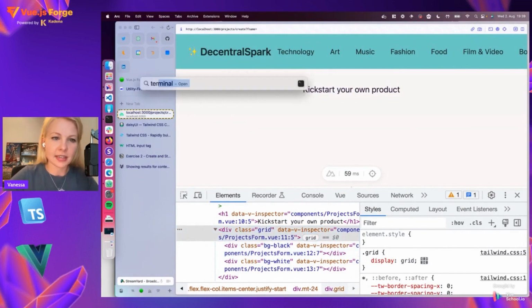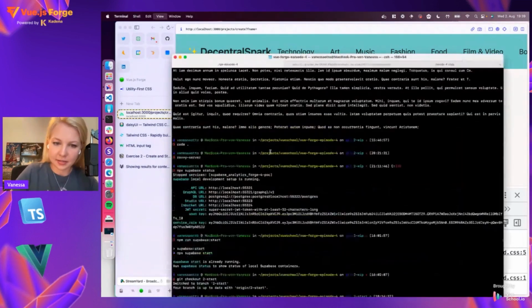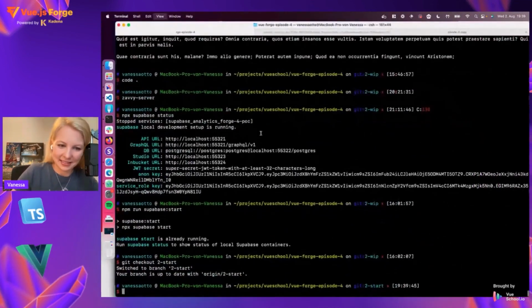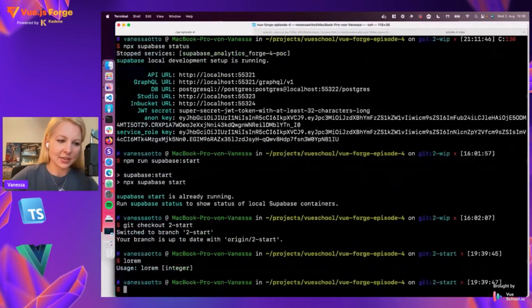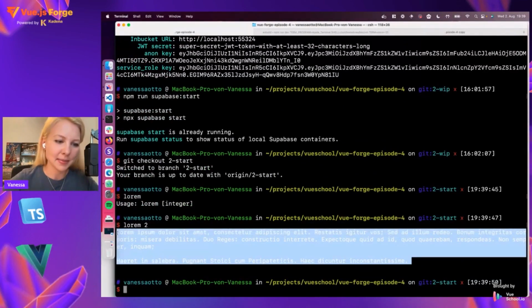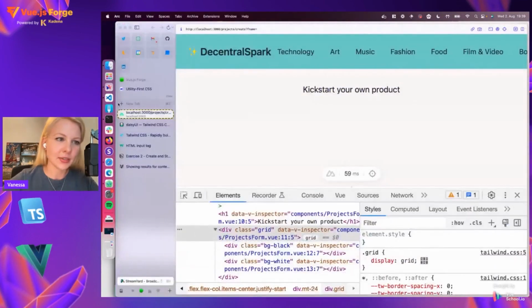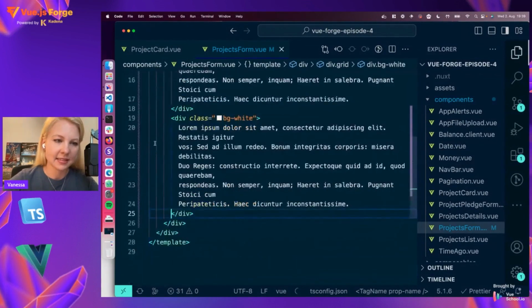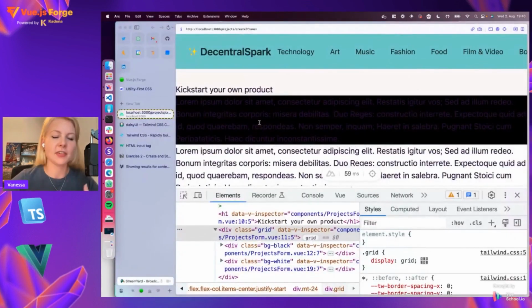For this case, I have in my terminal a little helper tool where I just say lorem and a number, and it gives me some lorem ipsum text. Going back and pasting it in here, see what we have. Okay, now I actually see something. I don't see the thing that I want to see, but I have something. So now I need to have the grid.